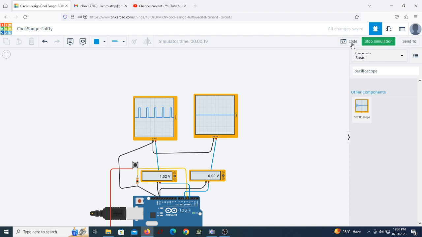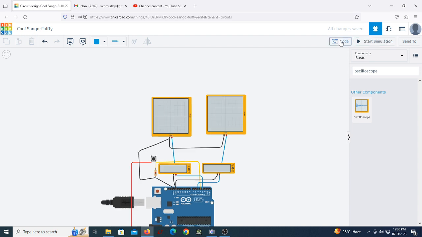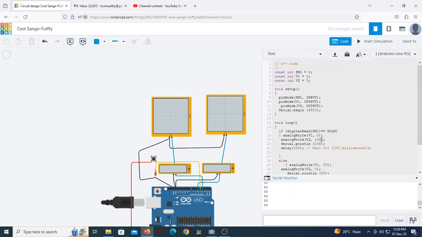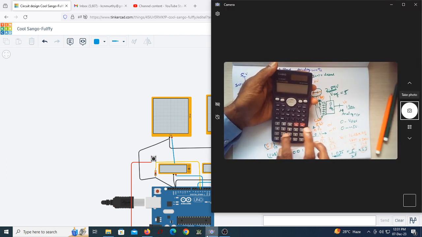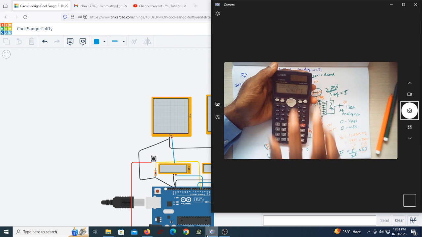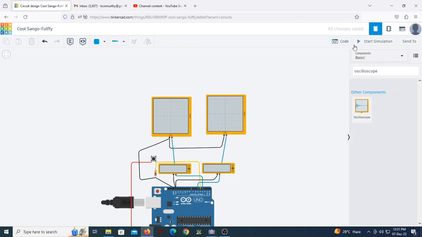So what I'll do, I'll stop it. I will go to code. Instead of 148, let us make this some 220. Let this also be 220. So what does this 220 correspond to? 220 into 5 divided by 256 is actually 4.29 volts. If I run it, when I press it, it should be 4.29 volts. See now, is it not 4.29?